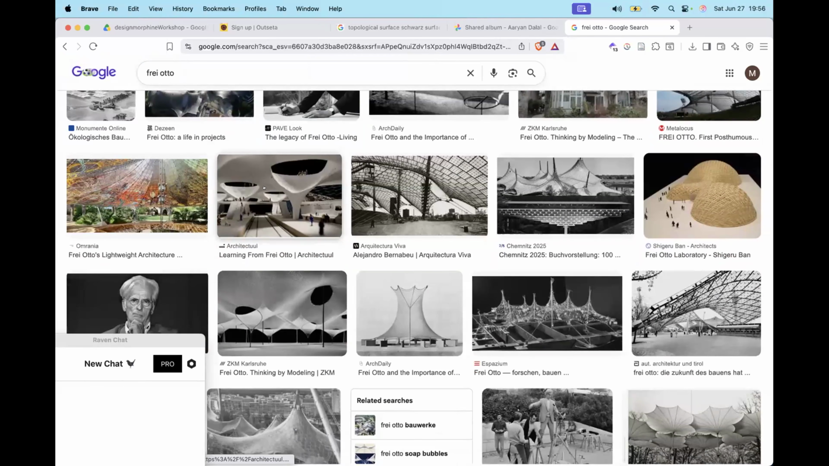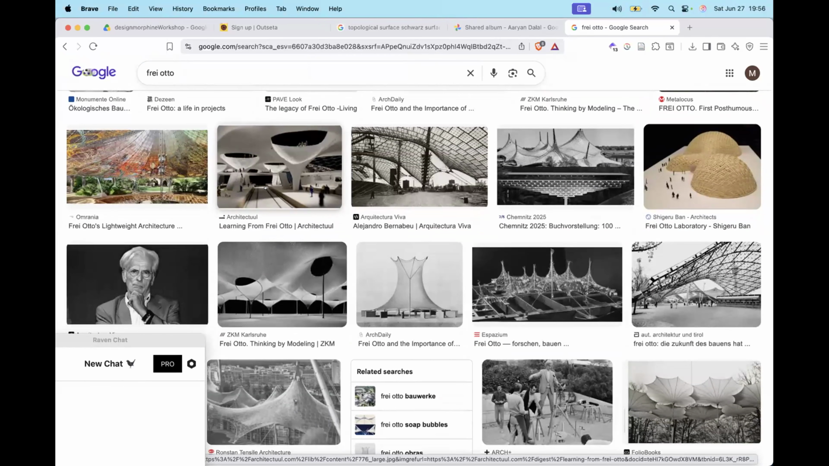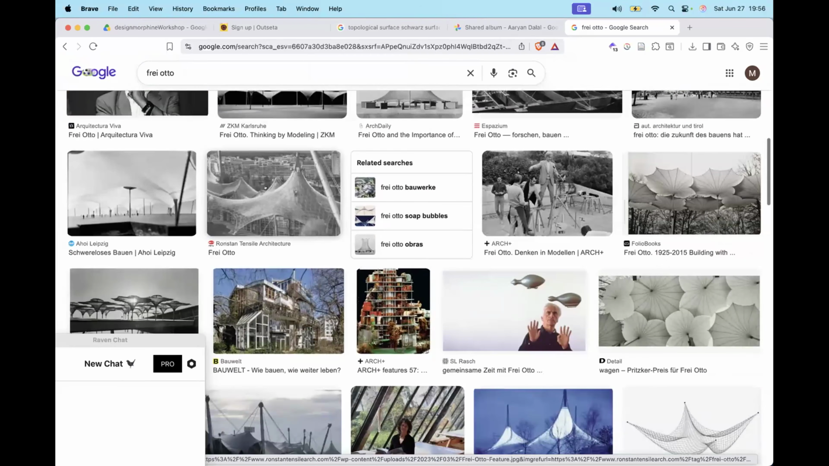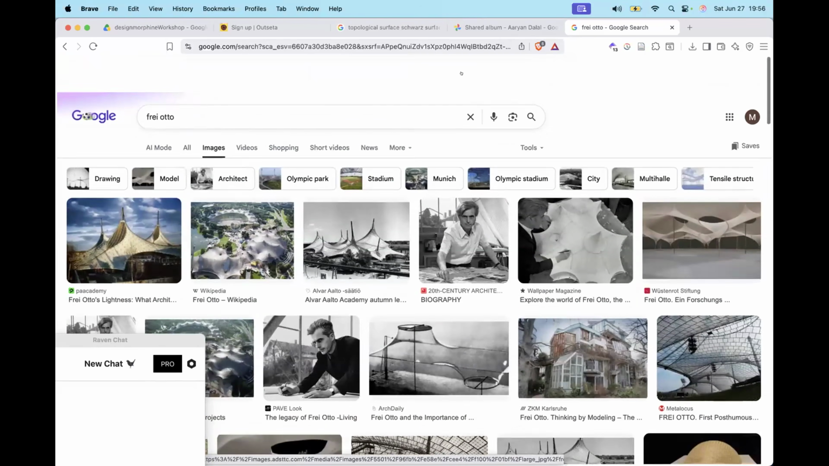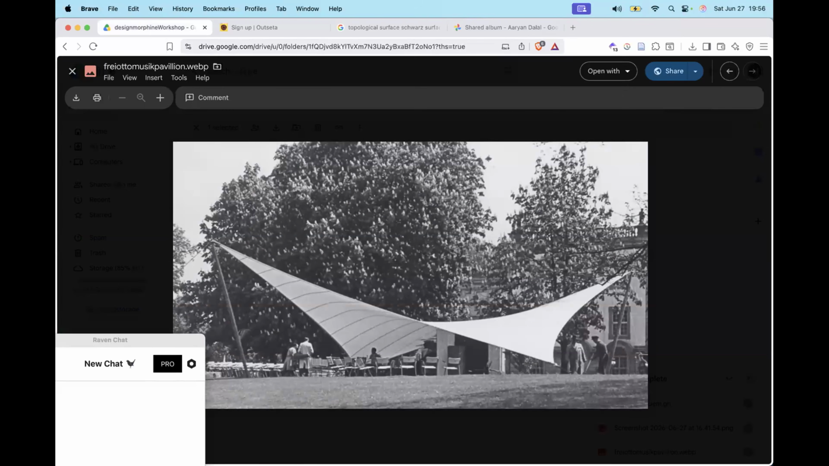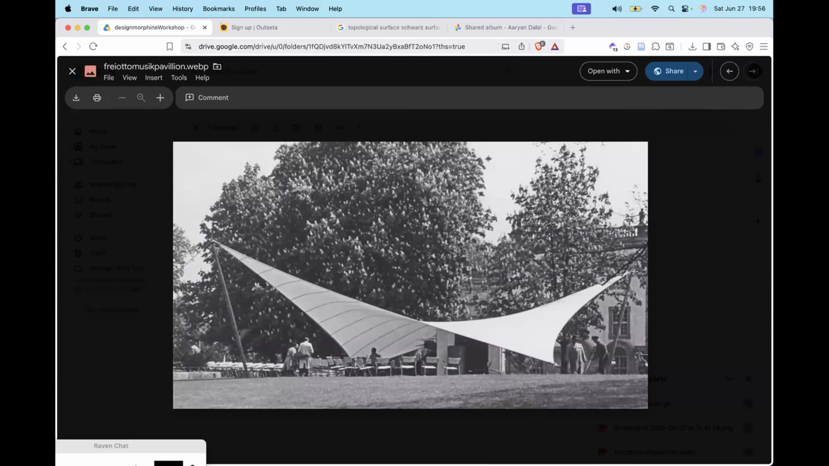Stuttgart is just being built at the moment. Has been being built for a while, but it's going to open soon. Very, very cool work. So I'm just using a very simple one of his images, which is this Musik Pavillon, because it's a tensile structure. And tensile structures are interesting because you can do them with Kangaroo.